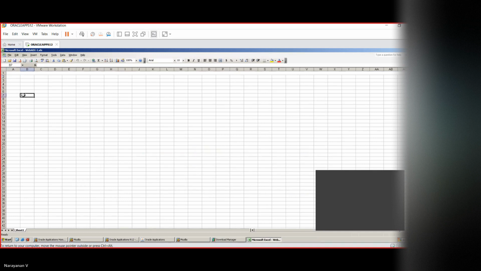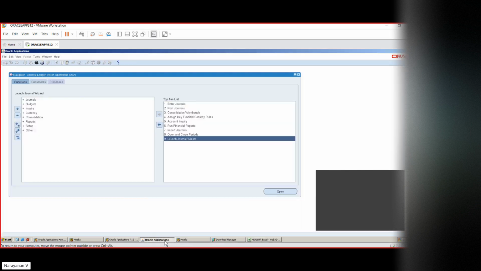This is very sensitive, so you no need to change anything in this Excel. There is a format here. Based on your journal preparation module, there will be some format here. So you prepare your journal. Let me show this in our Oracle page, so it will be easy for you.